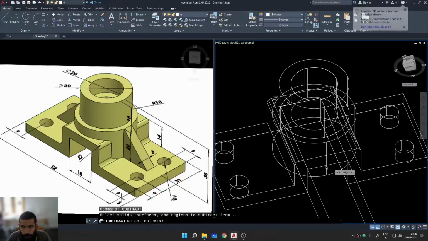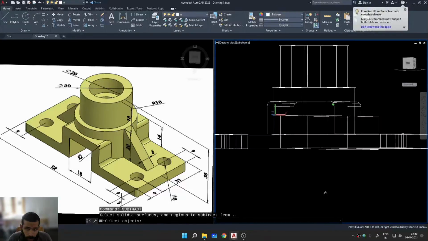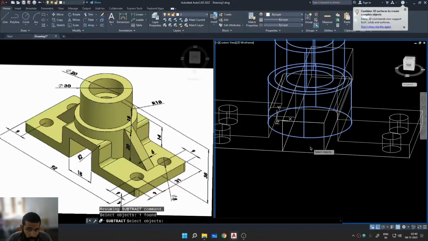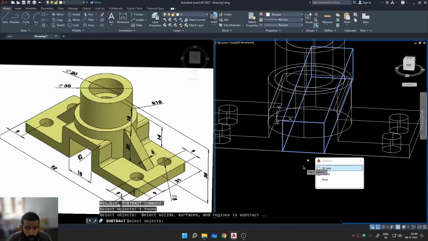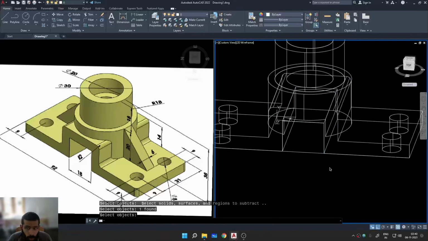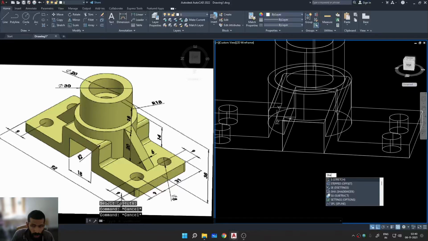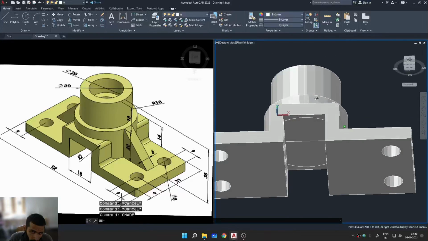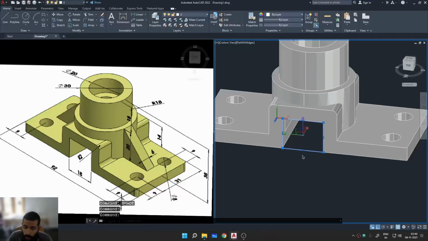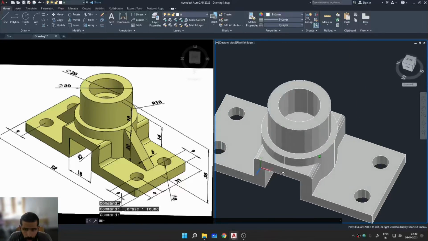Subtract. Okay, you pick the object to retain, which is this object. Hit the enter key and select the object to delete, which is this cube right there. And if I try to get into shade, you can see that's a hole. That's how we will be subtracting this object.